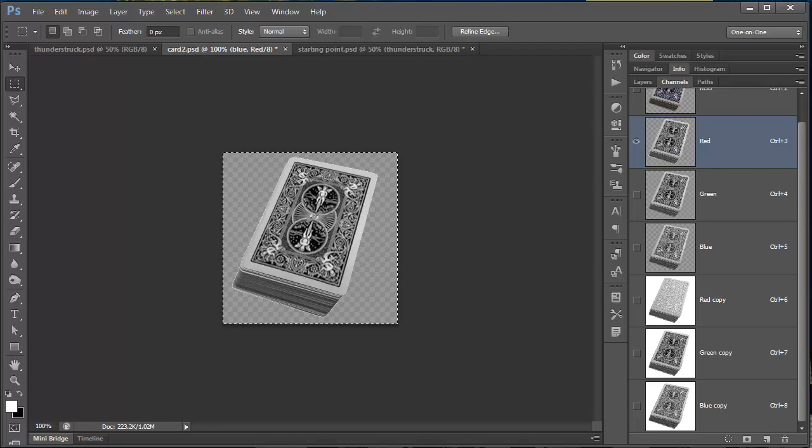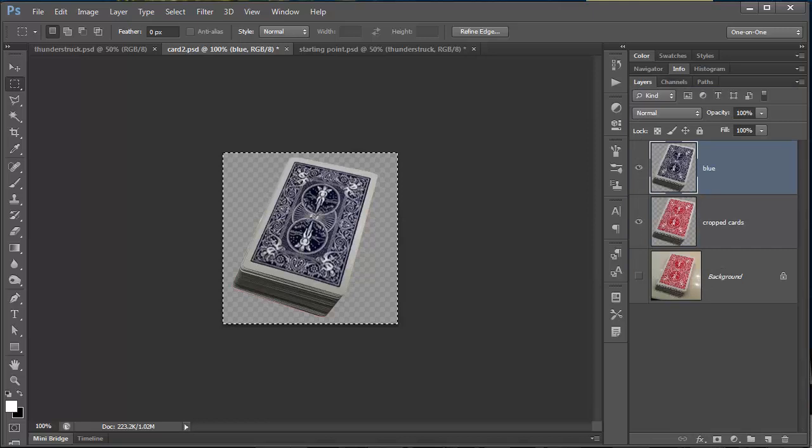Now if you click on the RGB composite and switch back to the Layers palette, you'll see that we now have a blue deck, which in my opinion looks no different than if you had gone to the store and purchased the blue deck. Now we need to jump this layer by pressing Ctrl J. Double click this new layer and name it Green.